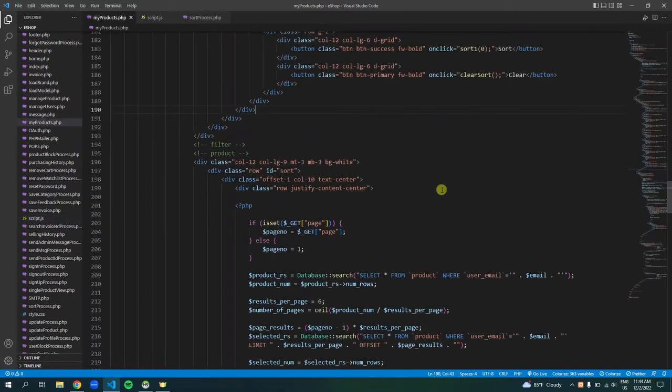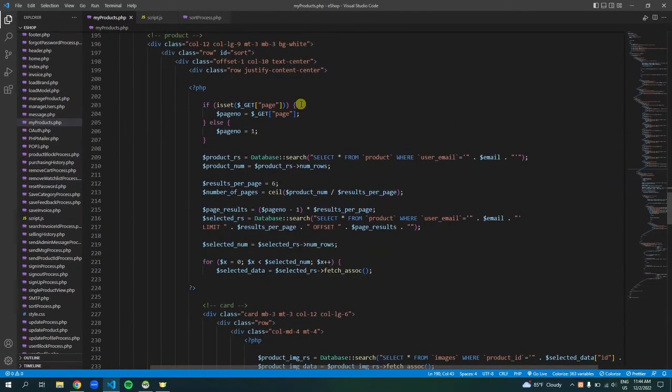And now comes the pagination part. So if this page variable we got using the get method is declared, I assigned that value to this page no variable, else the page no will be 1. And then I got all the products that are recorded under this particular user and assigned it to the product rs variable. Then I got the number of rows of the result set and assigned it to this product num variable. And over here, I created a new variable as results per page and assigned the value as 6.